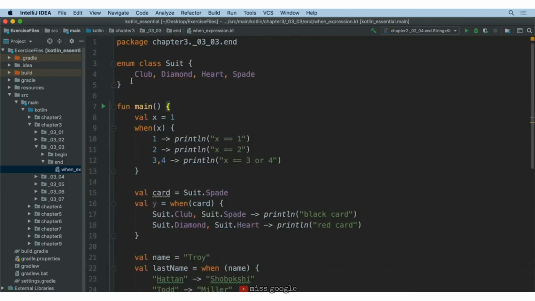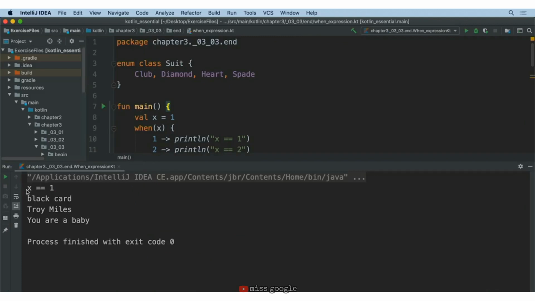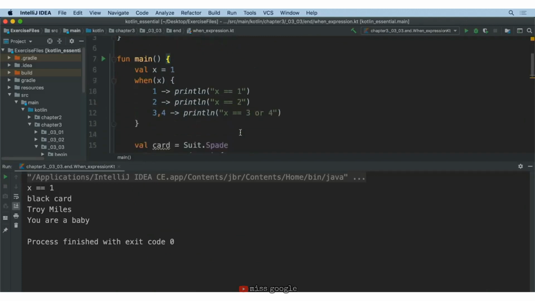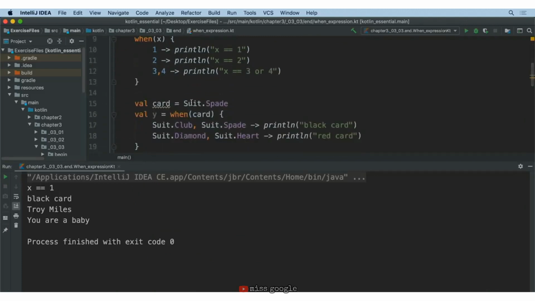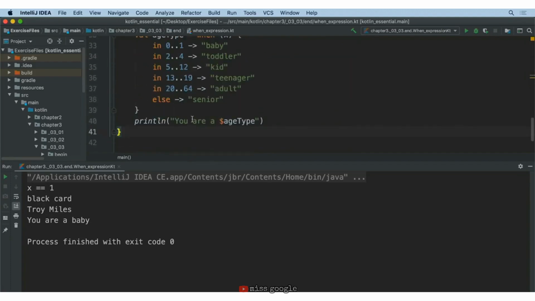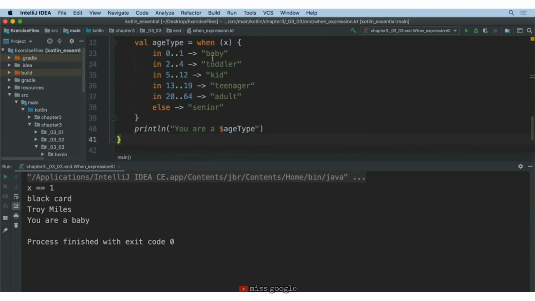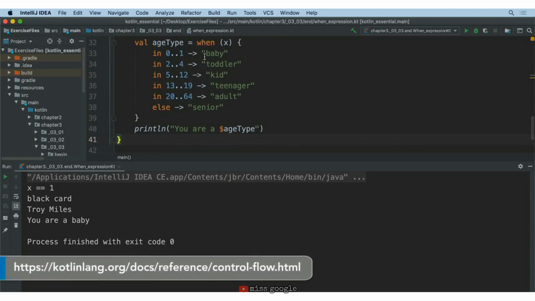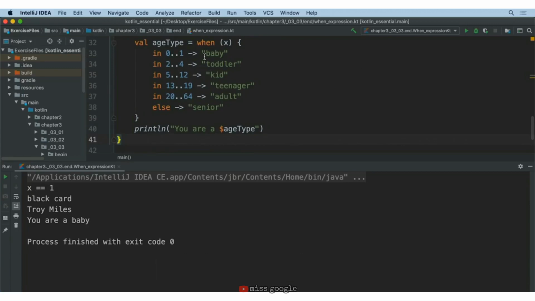Now let's run the code. And we get x equals 1. We get a black card, and that's because it's a spade. We get Troy Miles. And because x is 1, we get you are a baby printed here. There are still more tricks we can do with the when expression. Be sure to check out the official Kotlin documentation for more information.